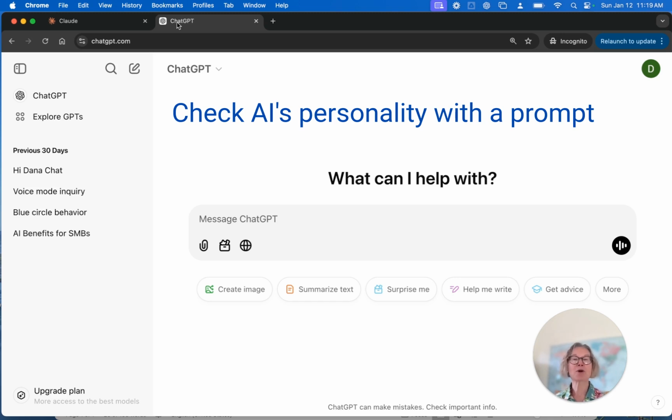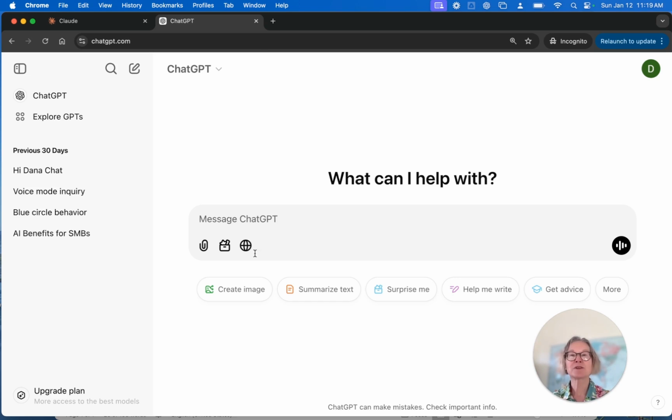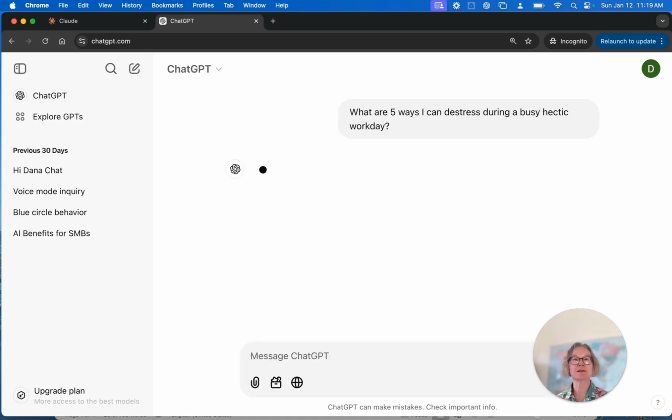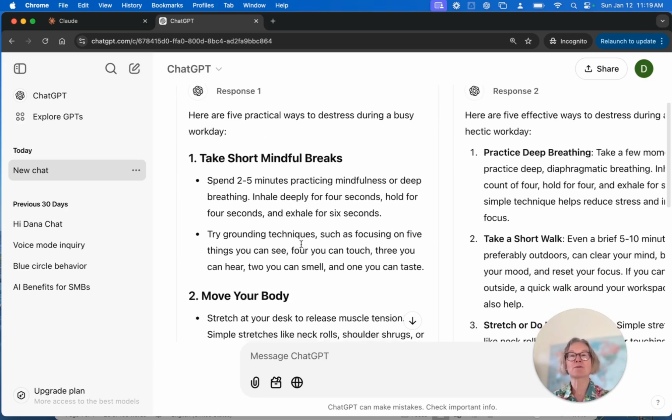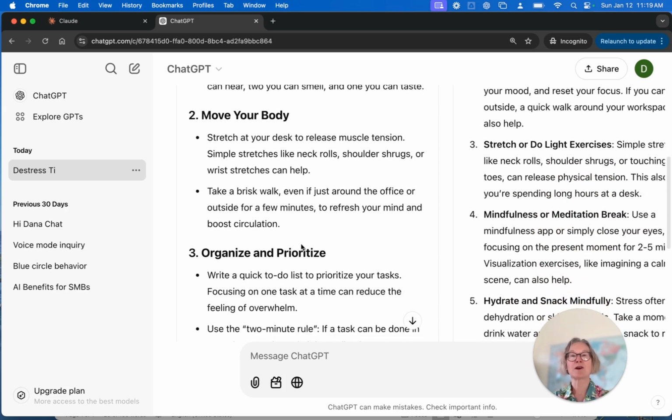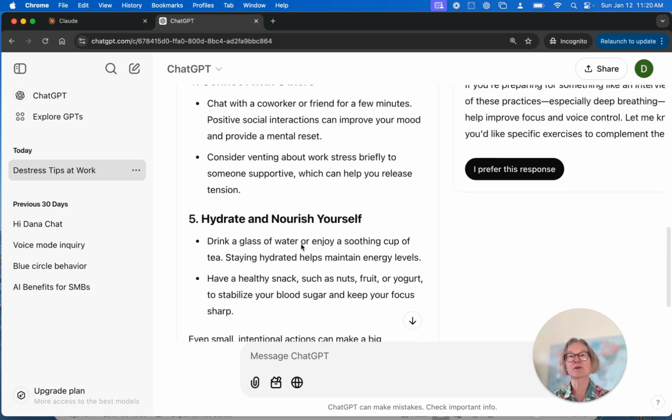I enter in a prompt and I just want to see how they answer right out of the box. So for this one, I'm just going to give it a prompt that says, what are 5 ways I can de-stress during a busy, hectic workday? And let's just see what ChatGPT says. It's going to give me choices about which one I like better. Okay, let me see. I'll do a response 1. Here are 5 practical ways to de-stress during a busy workday. Take short, mindful breaks, move your body, organize and prioritize, connect with others.